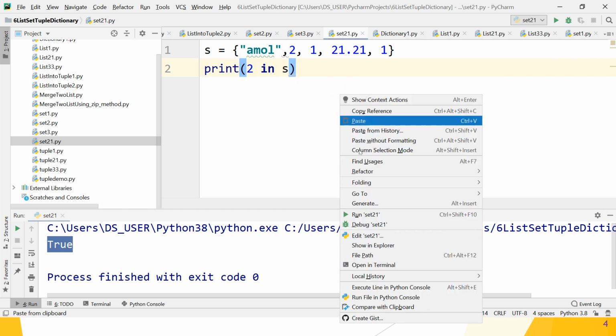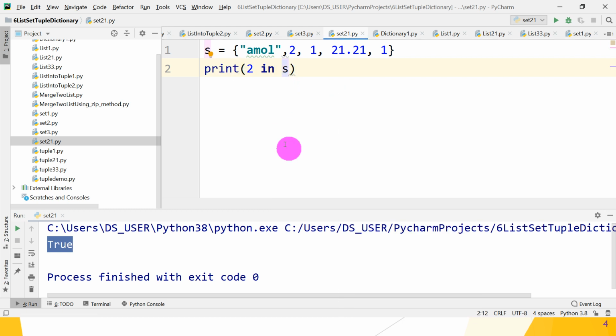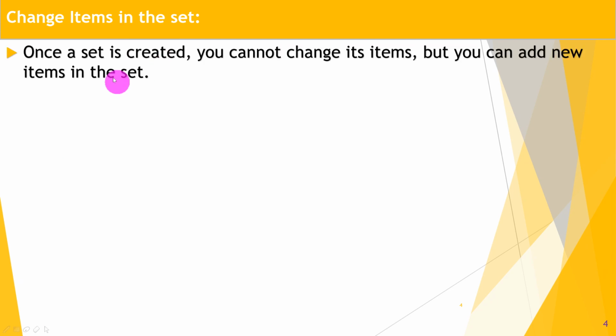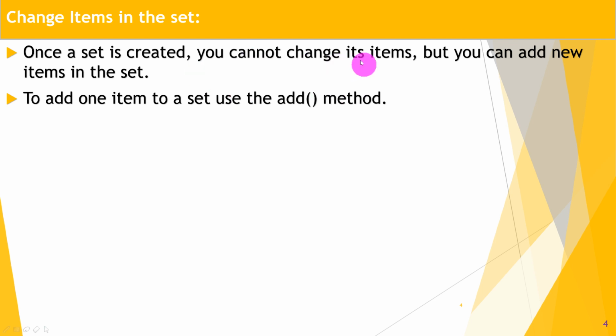Hope you understand. So let's move to the next point: changing the items or elements in the set. Once a set is created, you cannot change its items or elements, but we can add new elements into the set. Why can we not change the items previously inserted into the set? Because we don't know the index of that element, and if we cannot access the element using an index, then we cannot change the value of the item. But we can add new elements into the set.